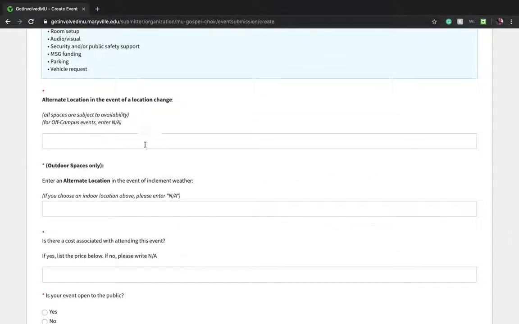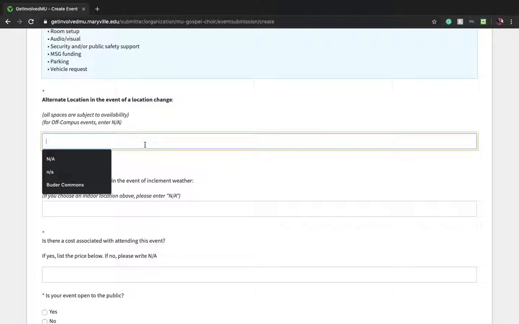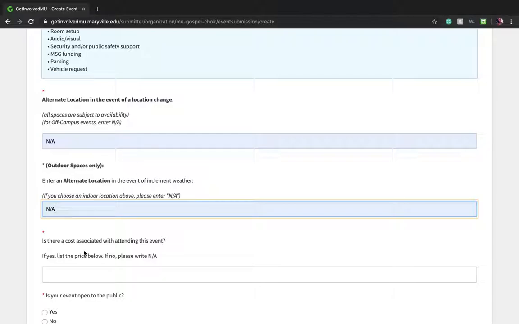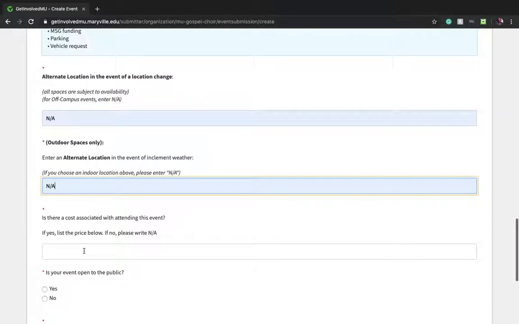So now it'll ask you for an alternate location just in case. If you don't have an alternate location, just put NA, not applicable. And if you don't have it, it'll ask you for an outdoor space as well. This is only if your event goes outside of the space. If you don't have an outside event, you'll put NA as well.